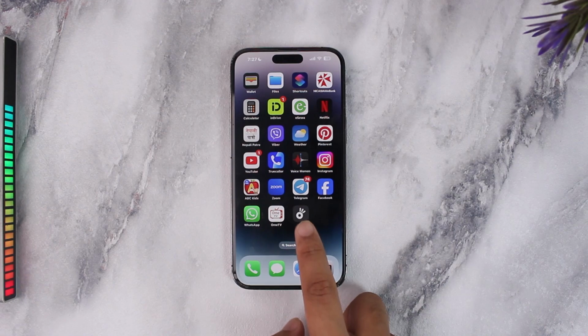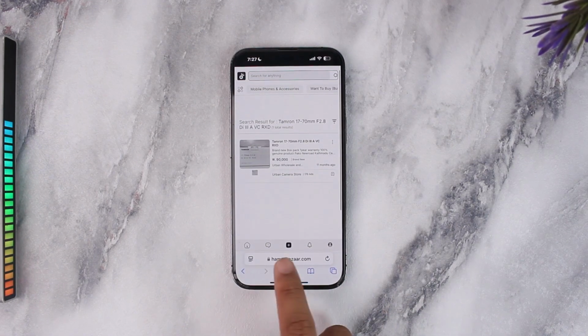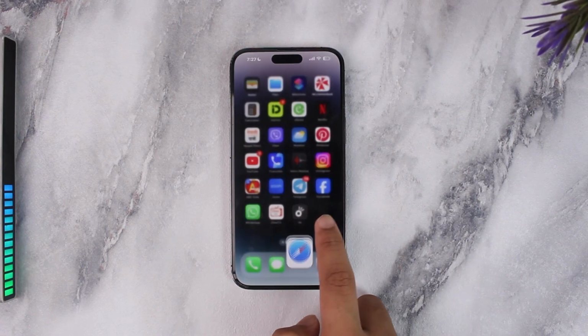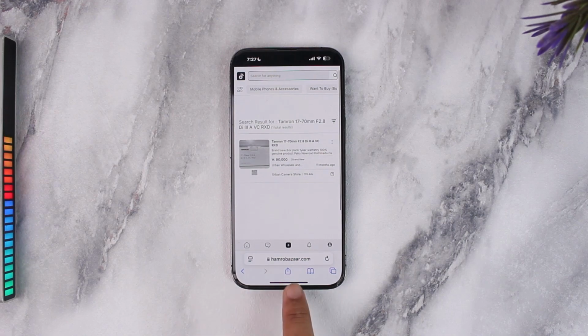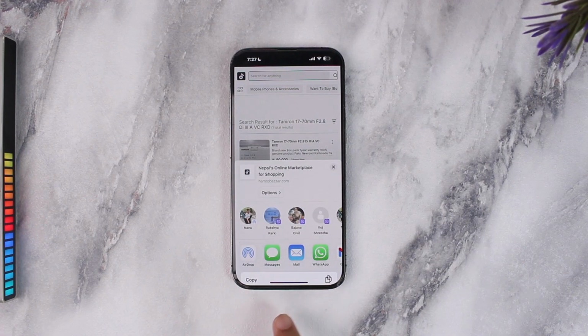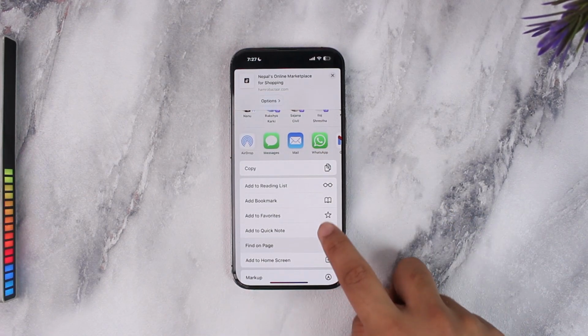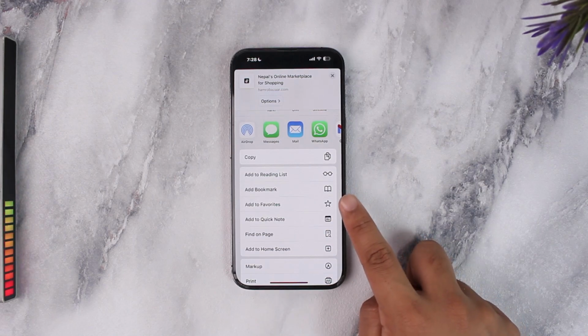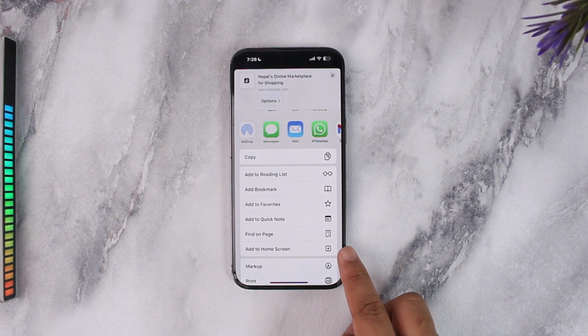So what I have to do to add something as a bookmark is, let's say I go to a certain site right over here. Once I go to a certain site, let's say I want to add this bookmark as an app on my home screen, right? All I have to do is tap on the share icon right over here on my iPhone, and once I've done that, over here you'll find Add Bookmark. But this is not what we want to do.